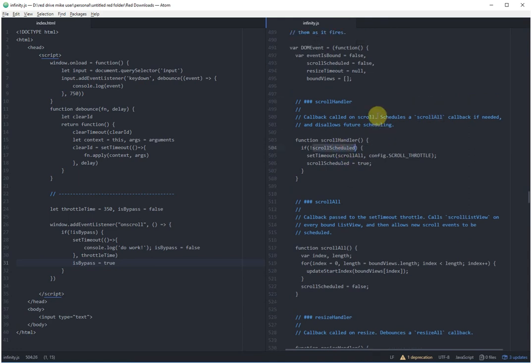If scroll scheduled is false, my isBypass is false too at the start. If we're not scroll scheduled or is bypassed, then set timeout for scroll all function, which is their process, their heavy work that they've got to do down here. So if the scroll isn't scheduled, set the timeout. You can see how the code is similar.